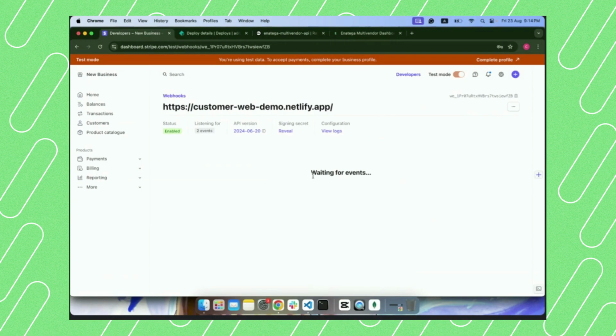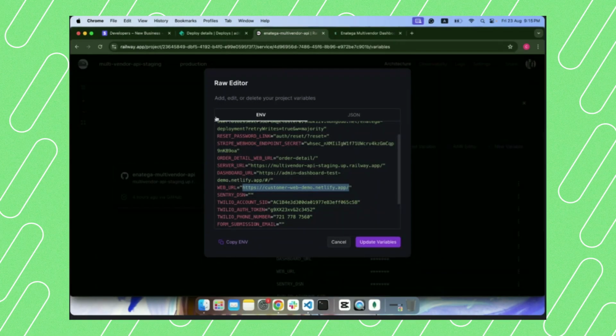Now you should see it waiting for events, right? You will only receive events if something happens, like any success event or any account update event. Now this is where you will find the signing secret or the webhook secret. Just reveal the key. Don't confuse these two keys; these are completely different ones. So just copy this one, and then go back to your environment variables in your deployment setup, and paste it in the Stripe webhook endpoint secret. Just paste it over here, and then update it.